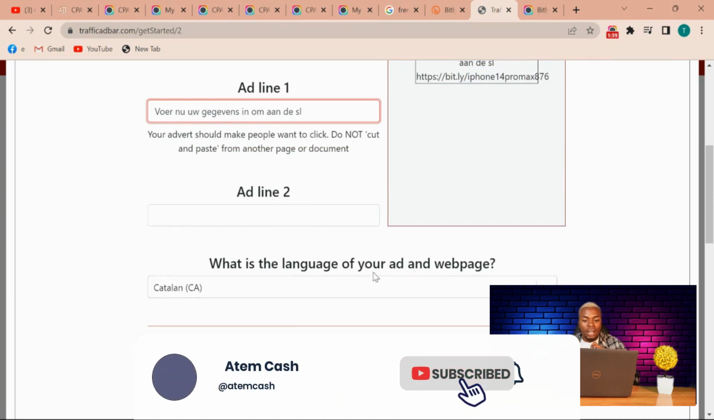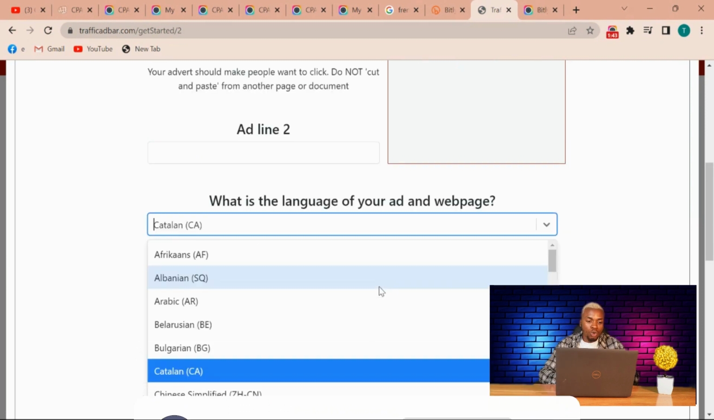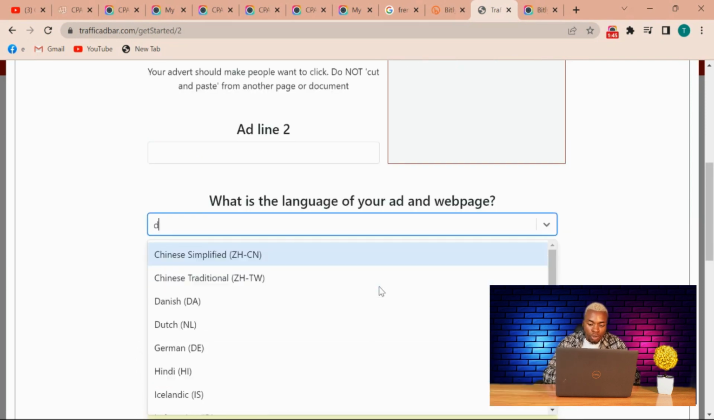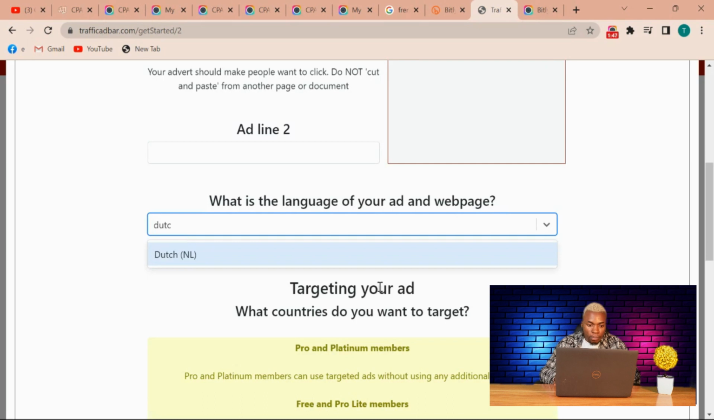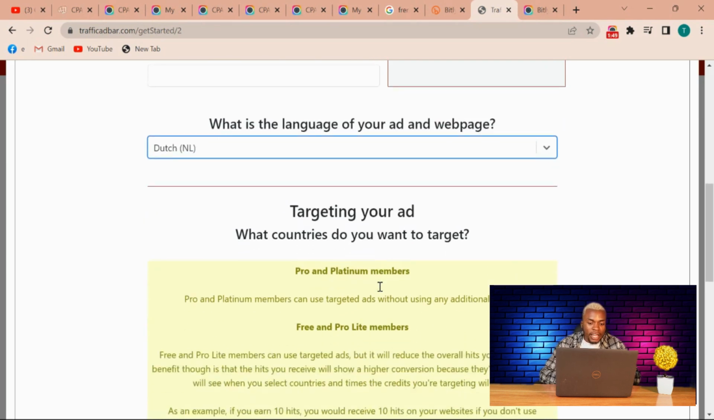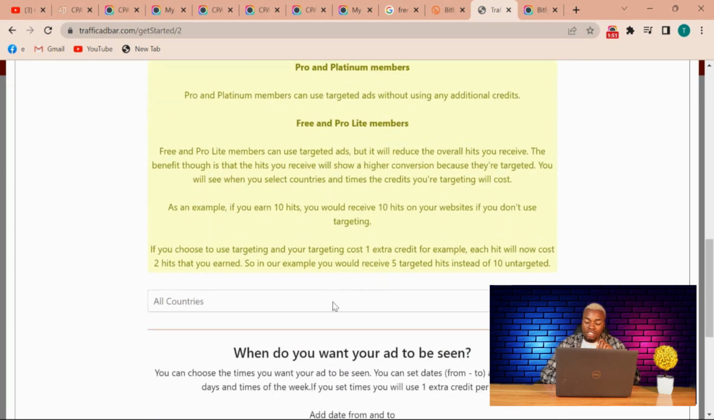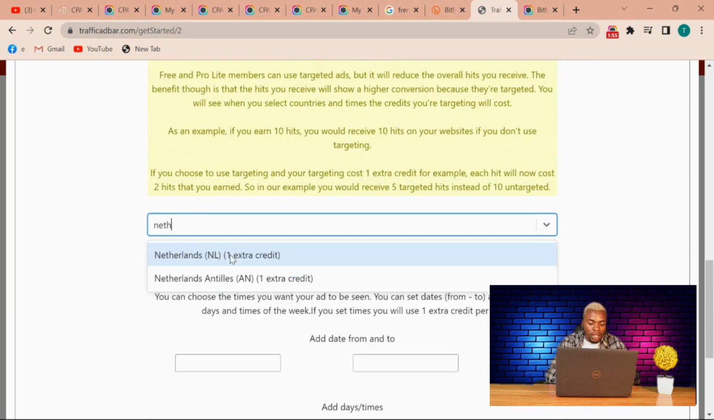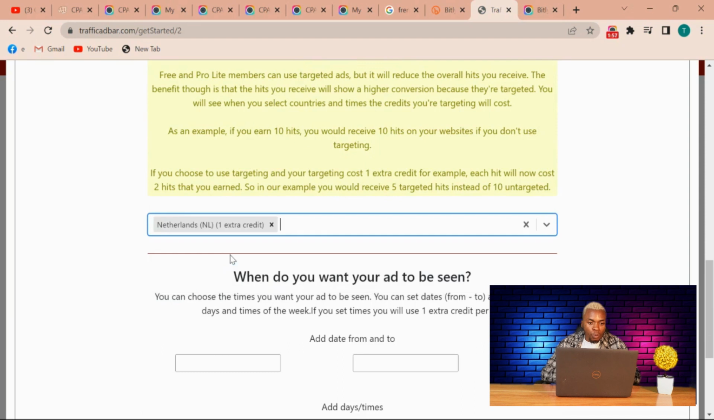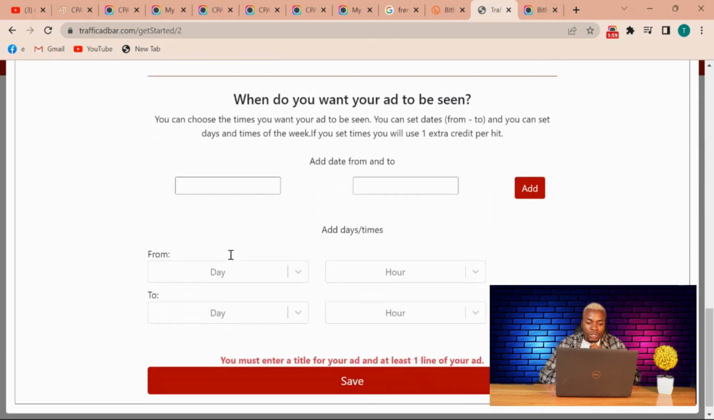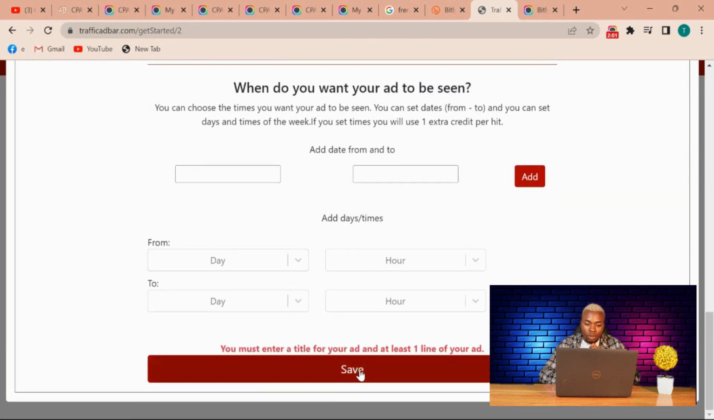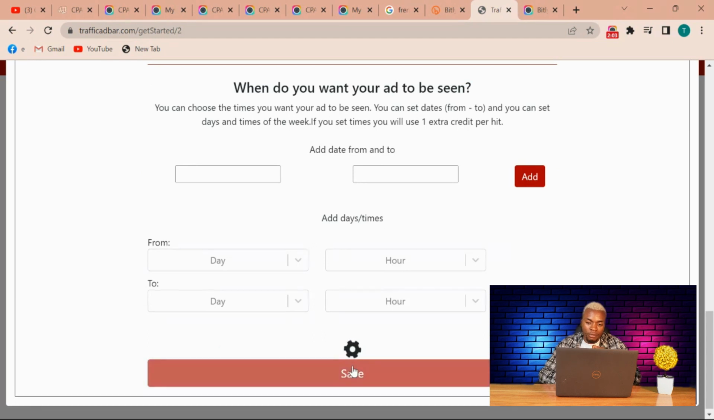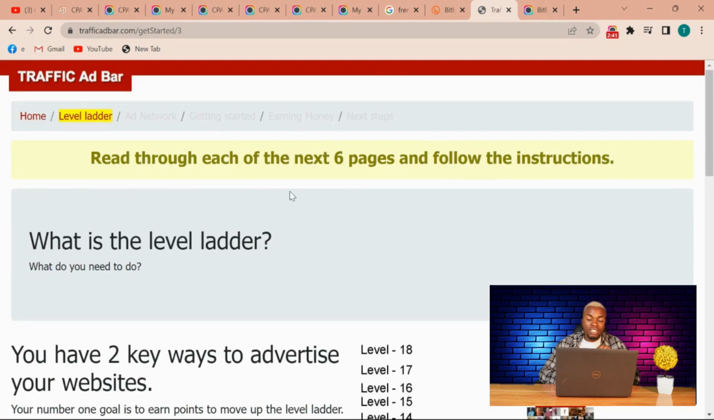And then the language, what's the language of your ad and web page? So remember, you need to put Dutch, okay? Please don't forget that. Then you scroll down, all countries, no. You need to choose Netherlands, okay? So when you are done with that, you just scroll down to the bottom and click on save. So that's all, guys, because the ad has already been saved in the network.